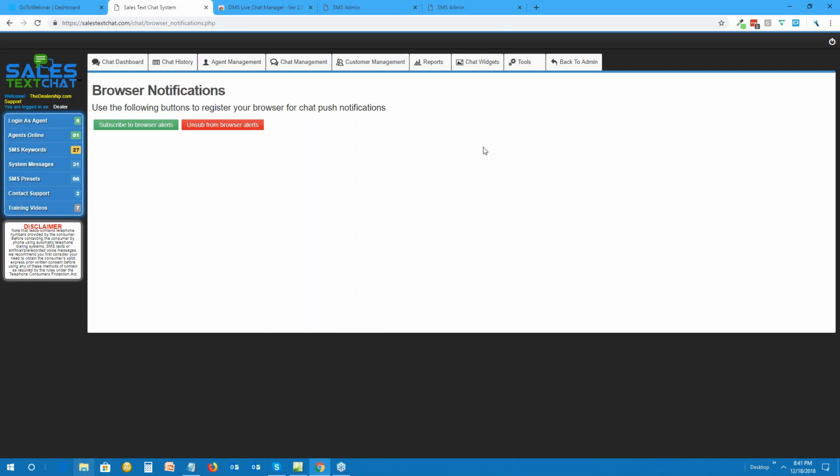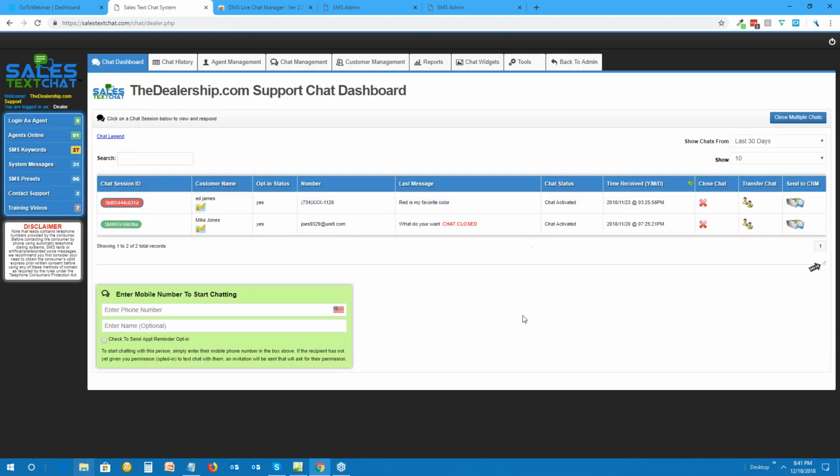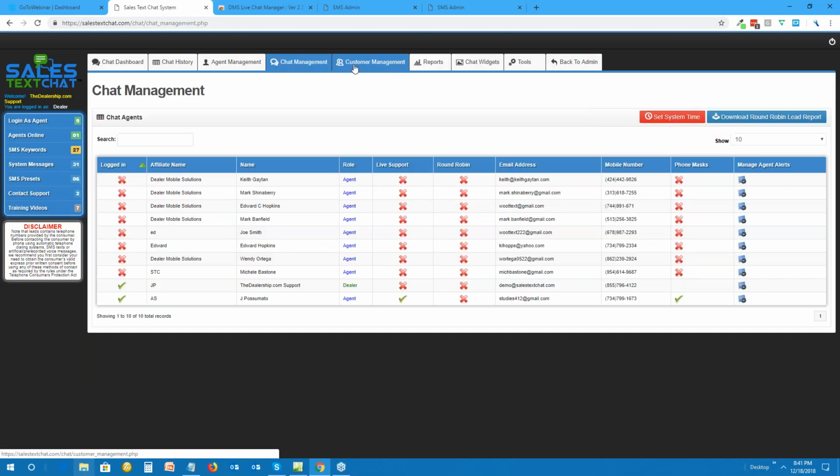But wait, get back to why his thing says dealer instead of agent. All right, so if I go to my chat dashboard here, it's because he's logged in. If I go back to my chat management, where's the role? Dealer, right here. Is this what you're talking about right here? Must be. It's because you're logged in as dealer. So how do they change that? Let's say that they're signing up a business that's not a dealership. How does that change? Reach out to support.